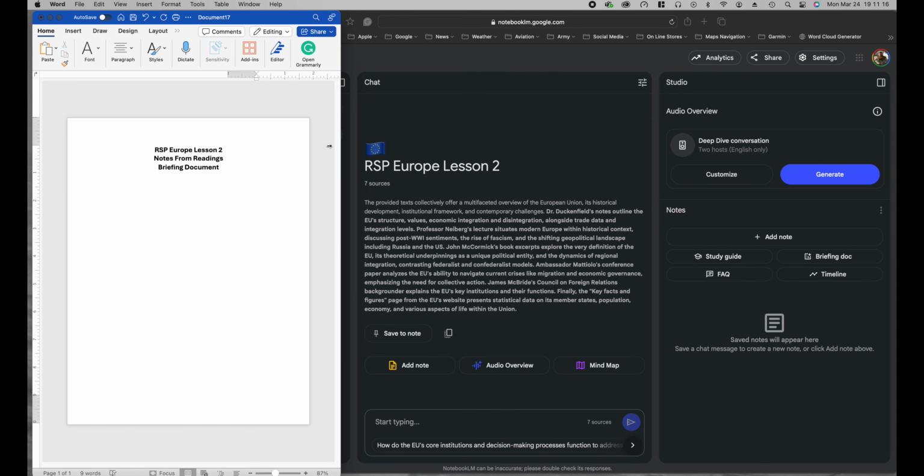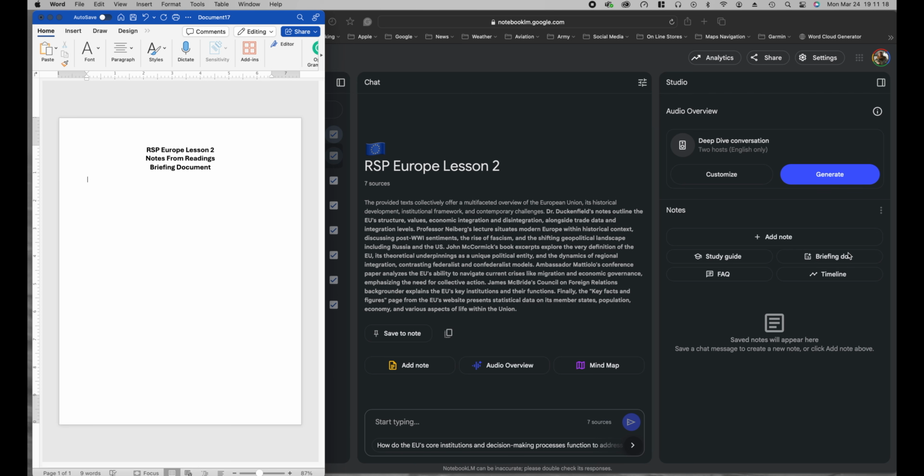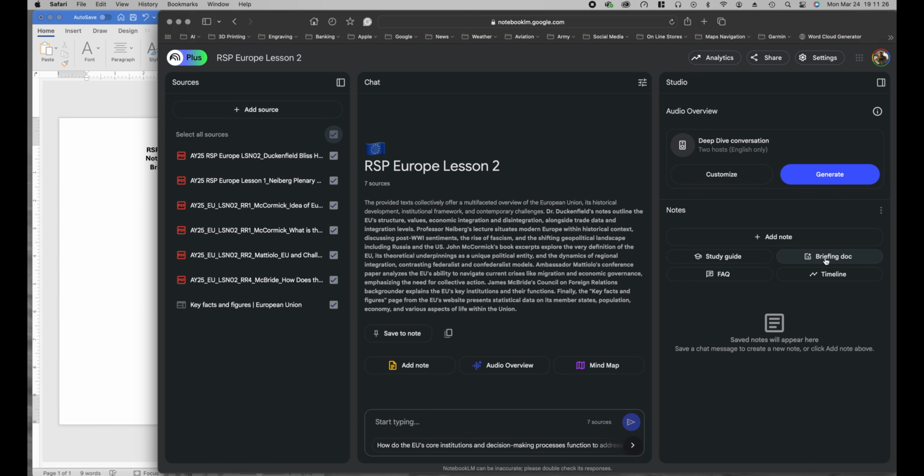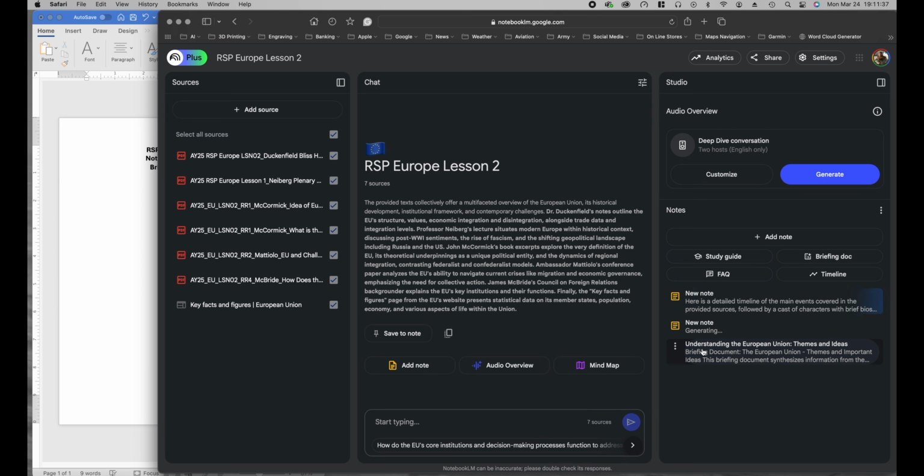Now over here on the studio portion, there's a briefing document. There is also a timeline and frequently asked questions. I found these 3 are very beneficial. The study guide does not provide that much beneficial information, but I'm going to select and request a briefing document, a timeline, and frequently asked questions. And so it's already generated those for us.